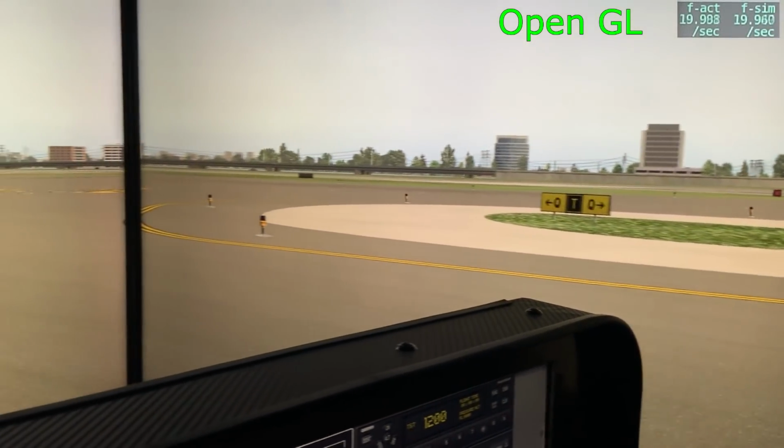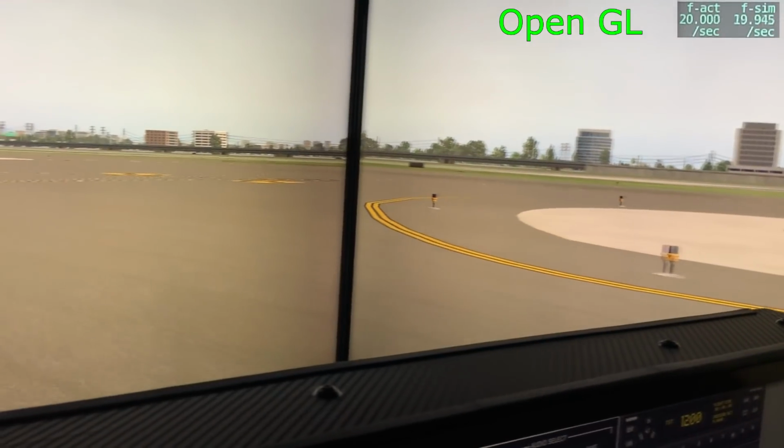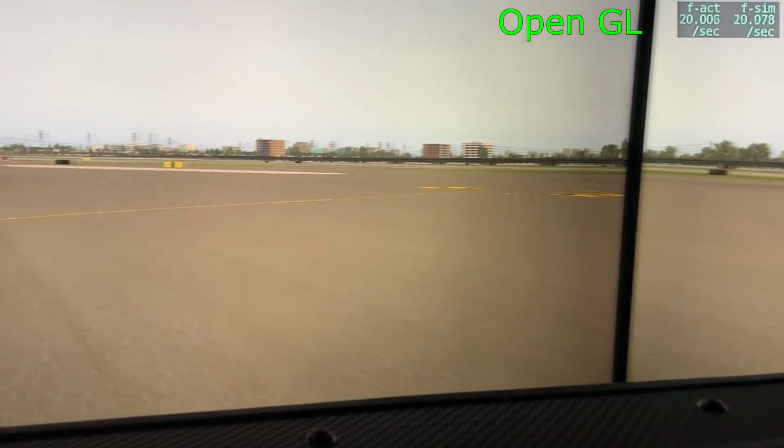And there's OpenGL, and you can see some of the lights and so on just jerking a little, because with a 20 frame rate.